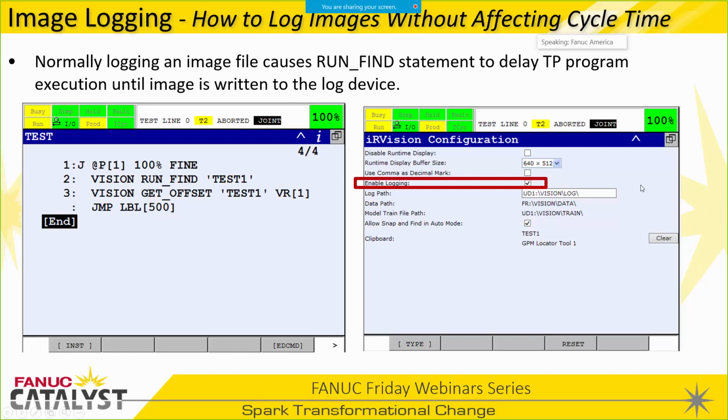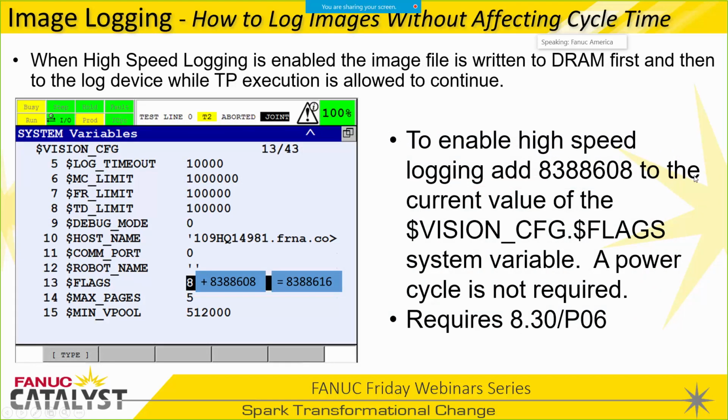Here, of course, is how you enable logging through the iRVision config screen. But there is a sort of backdoor method that FANUC told us about a couple of years ago, called high-speed logging. Right now there isn't a switch in the iRVision config screen. There will be soon, but you can still take advantage of it. It's a little convoluted to get to.